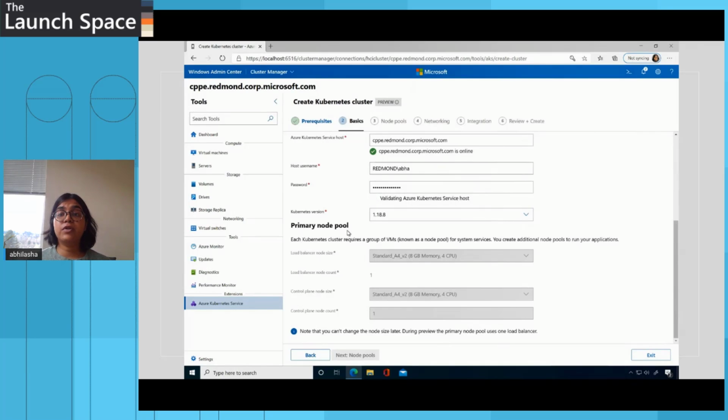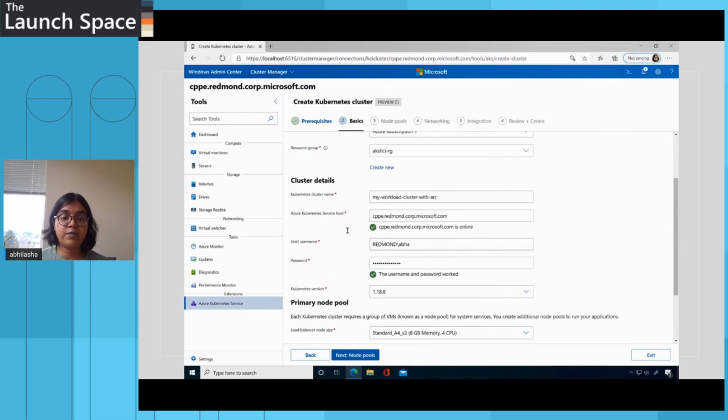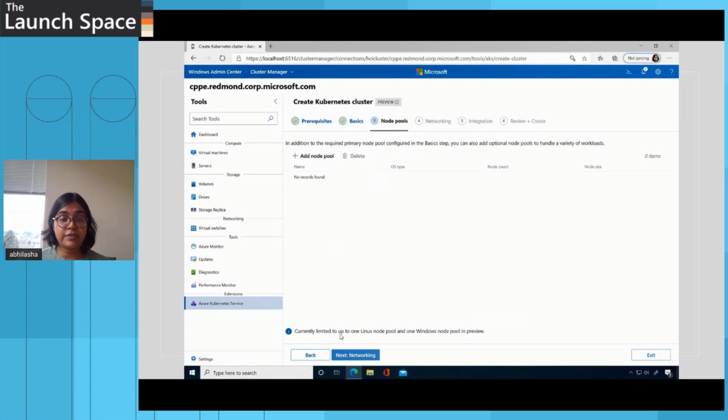The primary node pool are Linux control plane nodes that will manage your workload cluster. Here, you can enter the number of control plane nodes as well as VM size. However, for public preview in this current release, this option has been disabled. So as soon as the password has finished validating, we will proceed to create user-defined node pools that will actually run your workload applications.